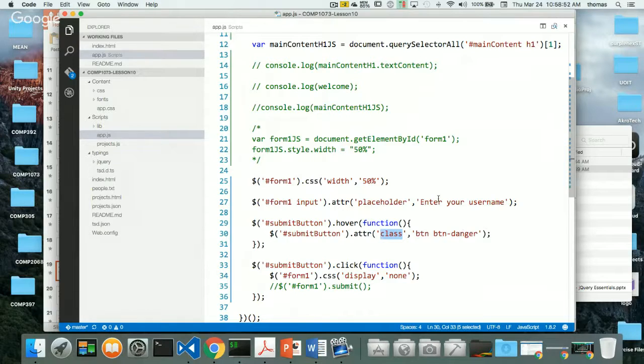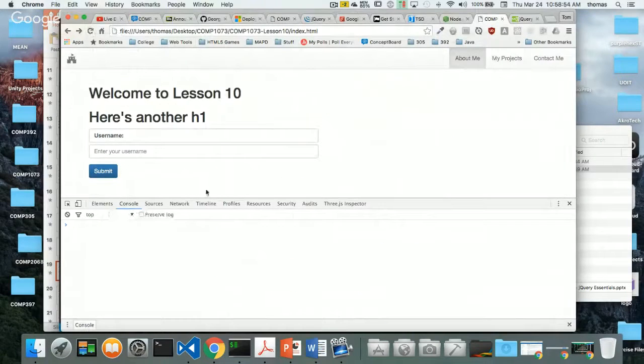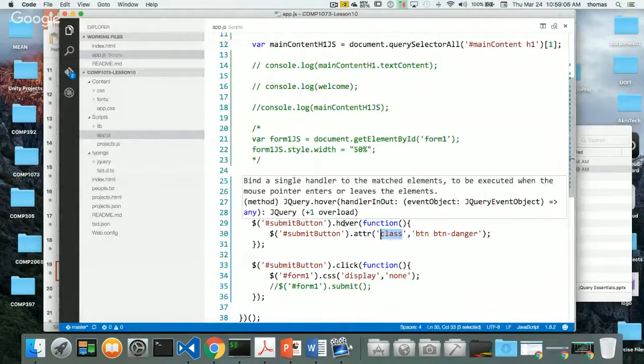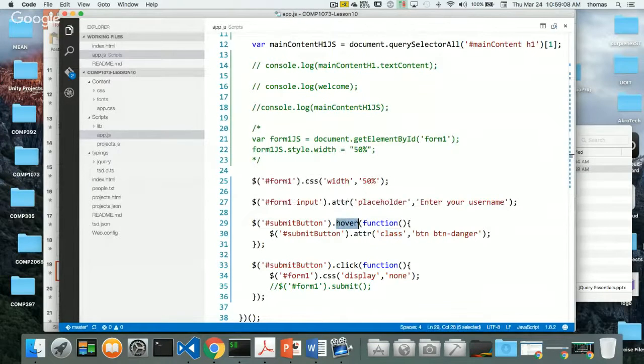Let's see if this works. So refresh, hover over, red. That doesn't go back, right? Because once I hover over, it changes my class forever. So instead of hover, how about mouse over and mouse out? Can I do that? So mouse over, change it to this, right? And just copy this out.